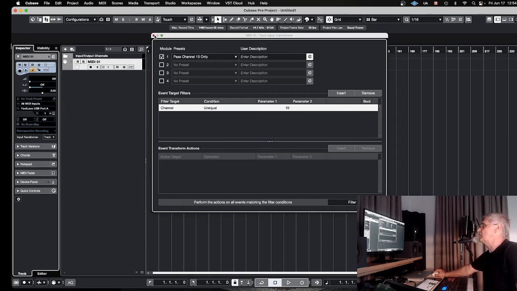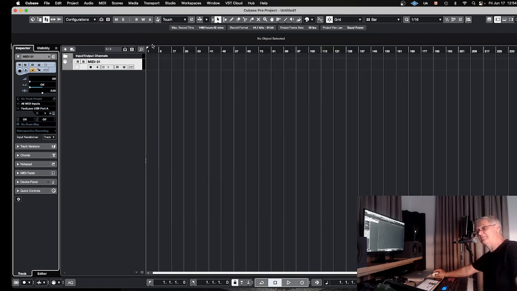Actually, that's it about MIDI filtering. Why do we need MIDI filtering? If you want to record multiple MIDI channels, for example live performing with an arranger keyboard, and we want to have separate tracks for MIDI recording, then we need MIDI filtering. In this case, that is the way you will do that.